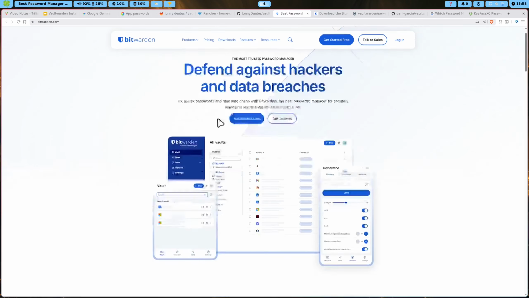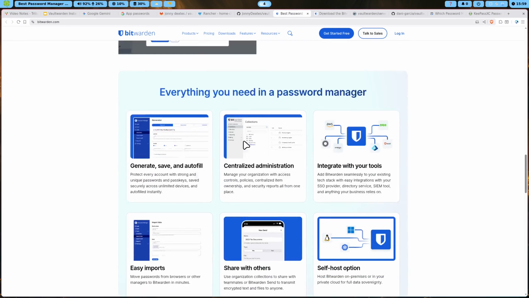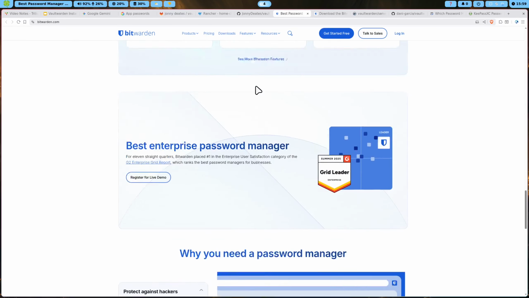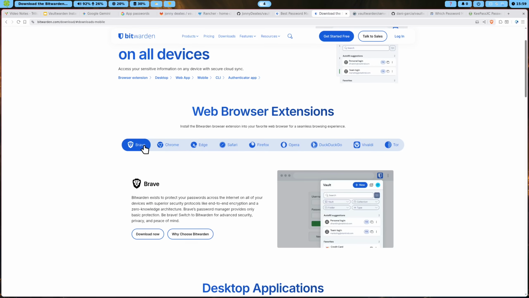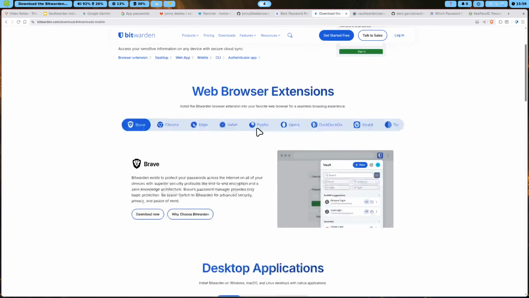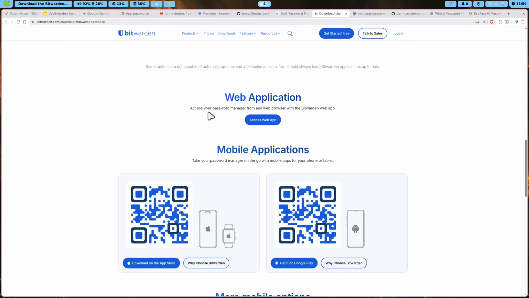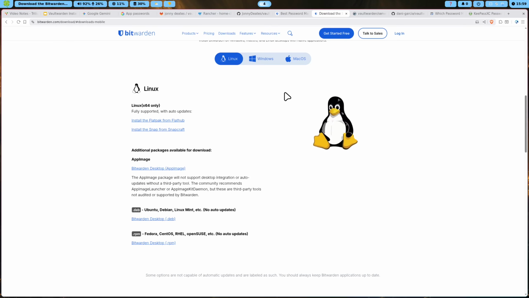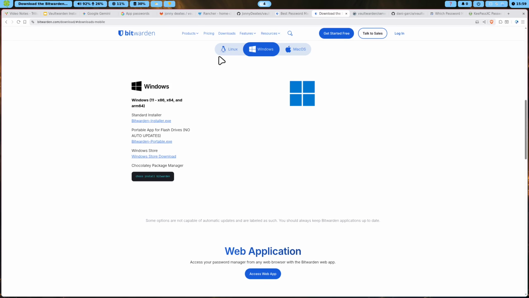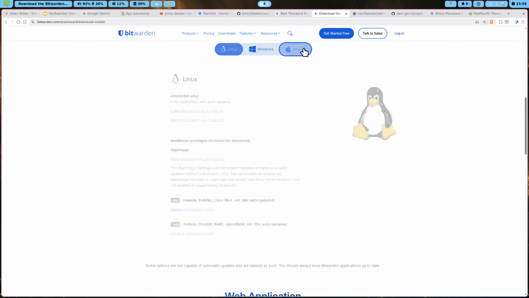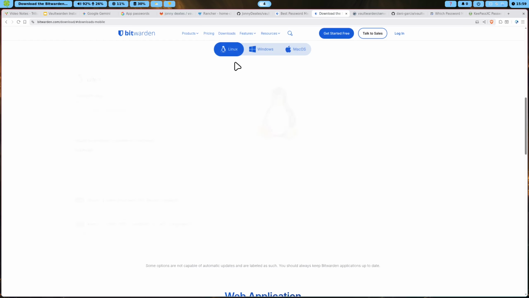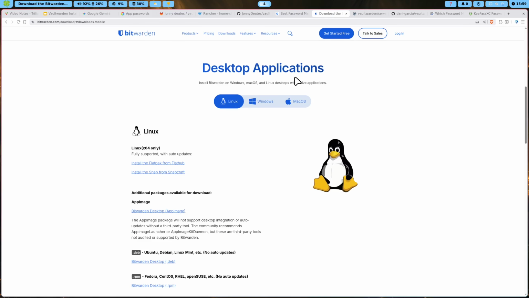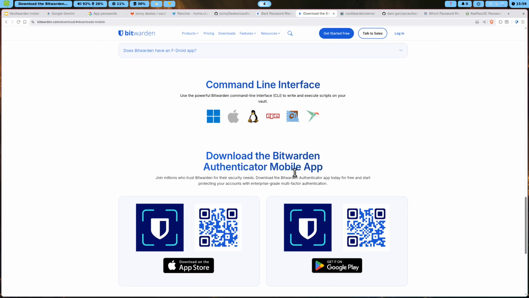And the nice thing is, Bitwarden has a ton of different integration apps. You can see here they have an extension for every type of browser that there is. Plus, they have mobile applications, so they have Apple and Android, and you can do specific installs on your different devices, right? Linux, Windows, and macOS. Very much cross-platform.